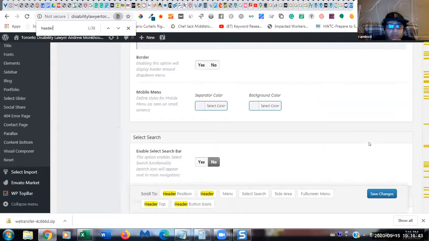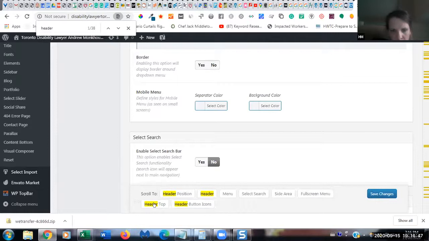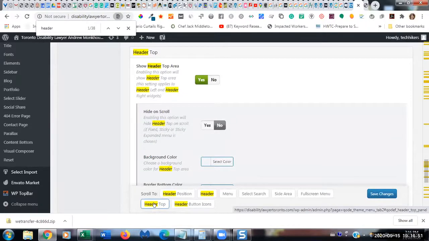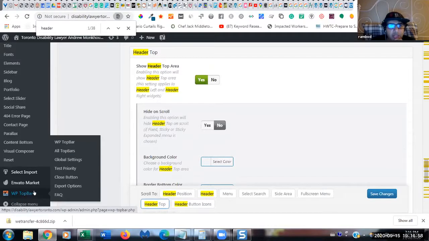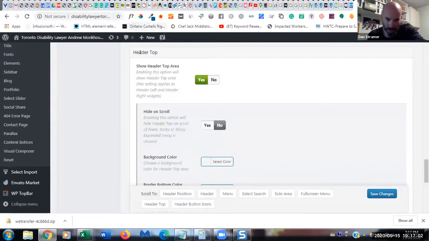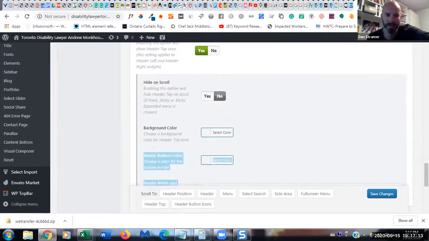Okay, scroll to header position, header menu. Header top. Click on header top. Oh, there's something on the left side that says WP top bar. Would that be it? Okay, show header. Yeah, show header top area. Yes. And now you can check header left and header right. Check header right and show what it said. Enabling area. This option will show header top area, and this is where your button is.